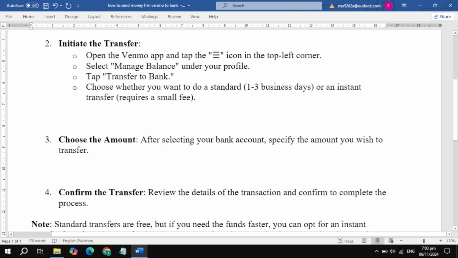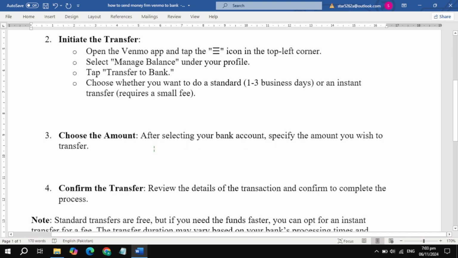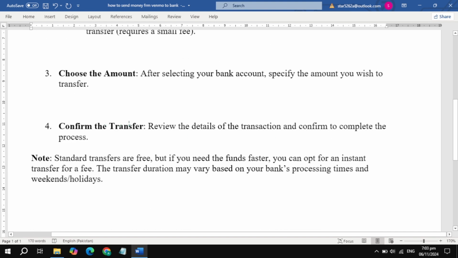Third, choose the amount. After selecting your bank account, specify the amount you wish to transfer. Fourth, confirm the transfer. Review the details of the transaction and confirm to complete the process.